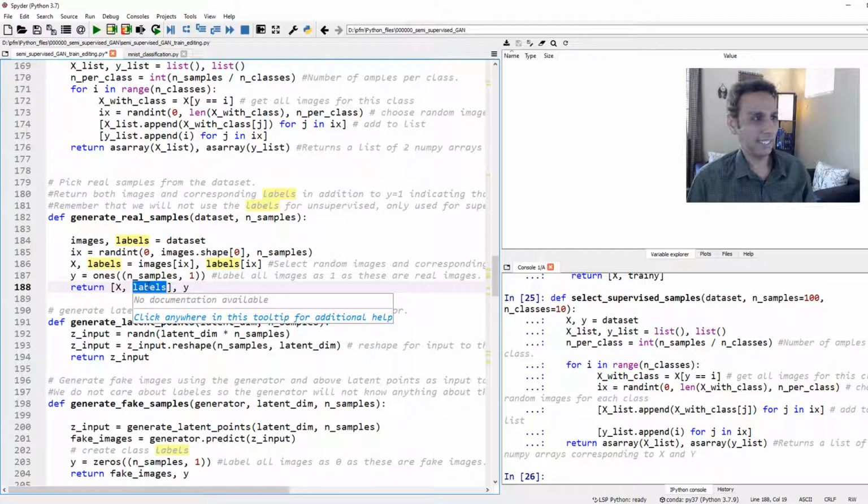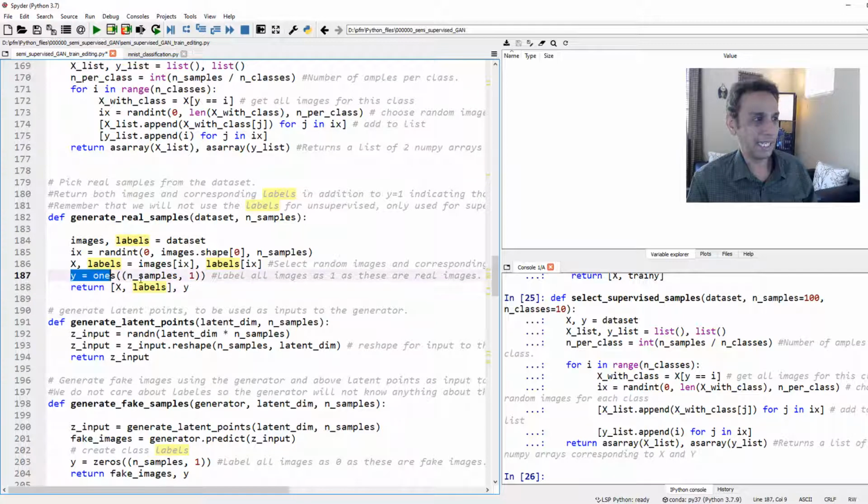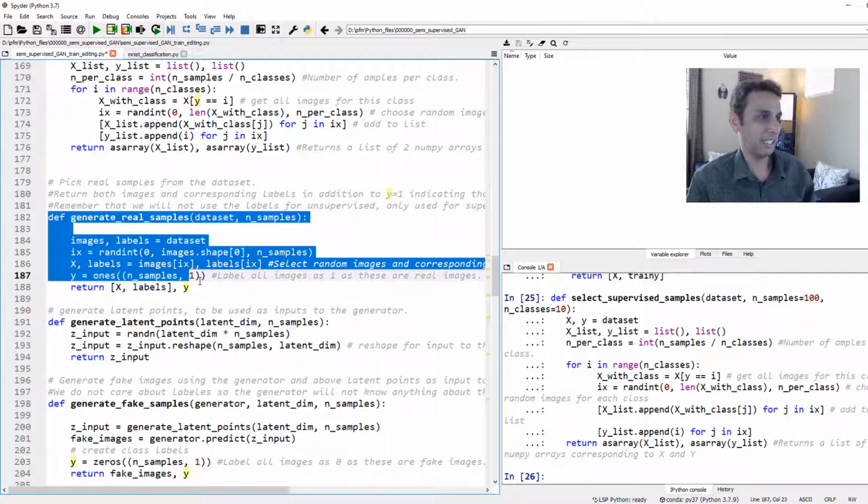If you are looking at some other data set, these would be cats and dogs and monkeys and elephants and so on. That is this label. The Y right there is basically telling us that this is a real image and not a fake image. That's what this Y is. So when I call this generate real samples function, it gives me a bunch of images, corresponding labels, and another label, which is nothing but all ones.